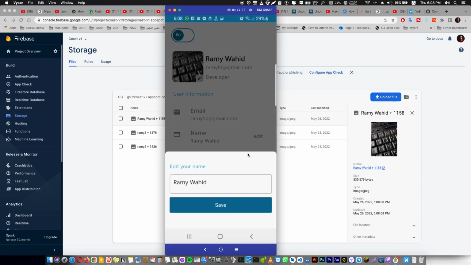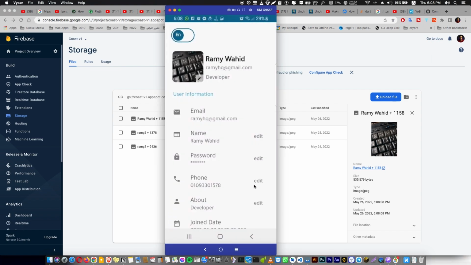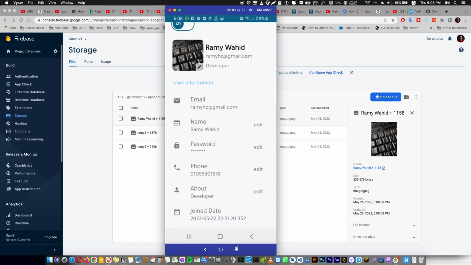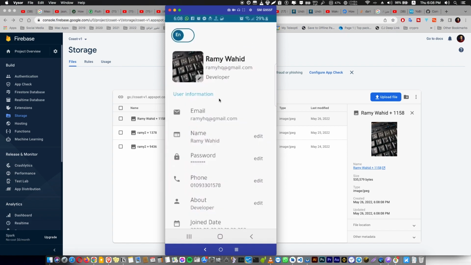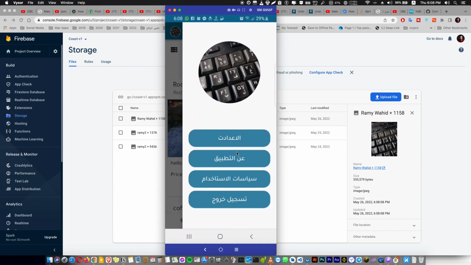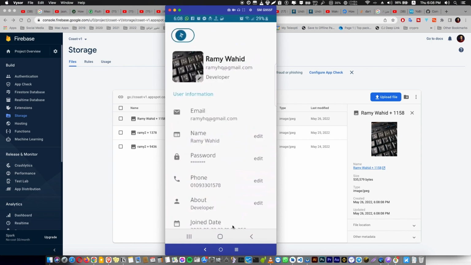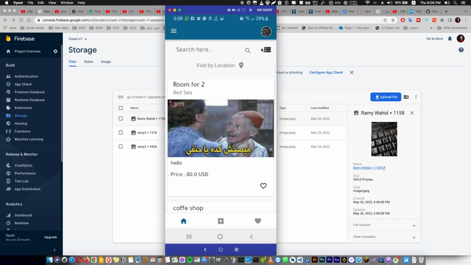Of course you can edit your name, your password, your phone, and your status, and you can change the language to Arabic, and you can go here and change it to English. And there is also a wrapper. This is a useful and tricky part.